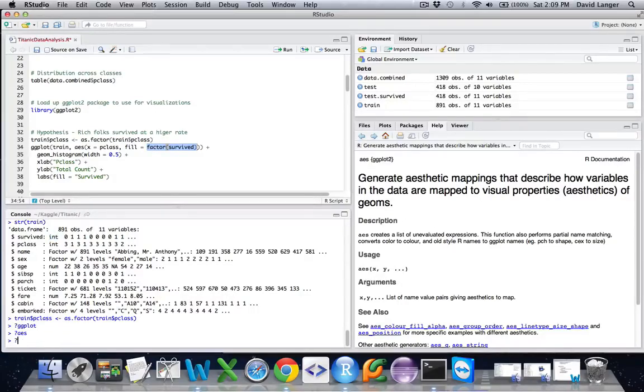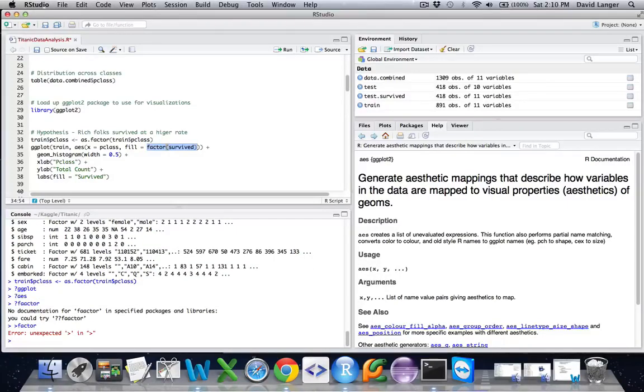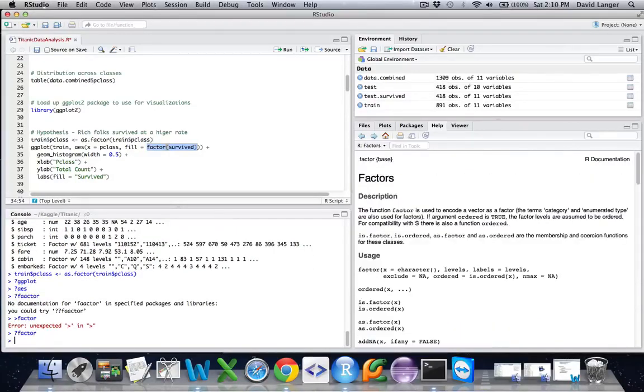And again, pull it up in the help system. There's the factors, right? We saw that before. So this is a function that I'll use to convert it on the fly to a factor.